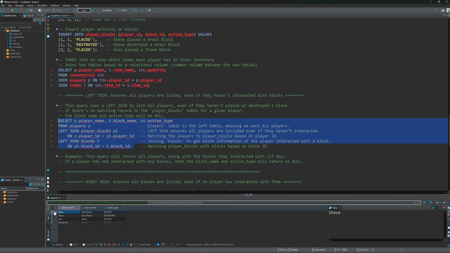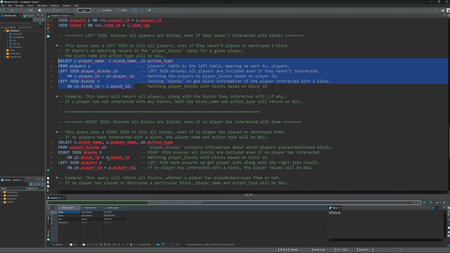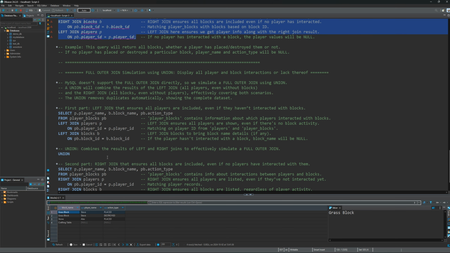Next thing we do is we're going to do a left join, so our left table, or table 1, is full. Our right table, it's still missing some data for Herobrine. In our right join, same thing, so our blocks here still produce results even if there's a null value.